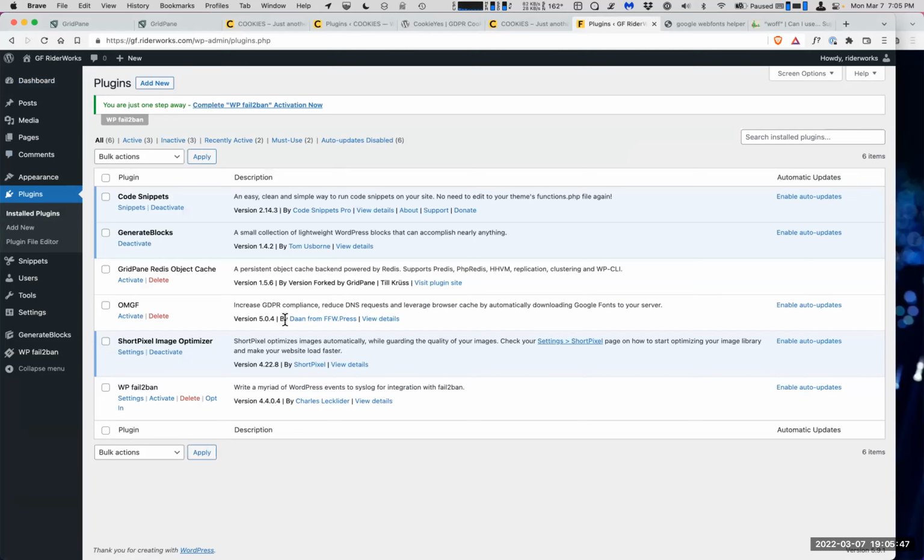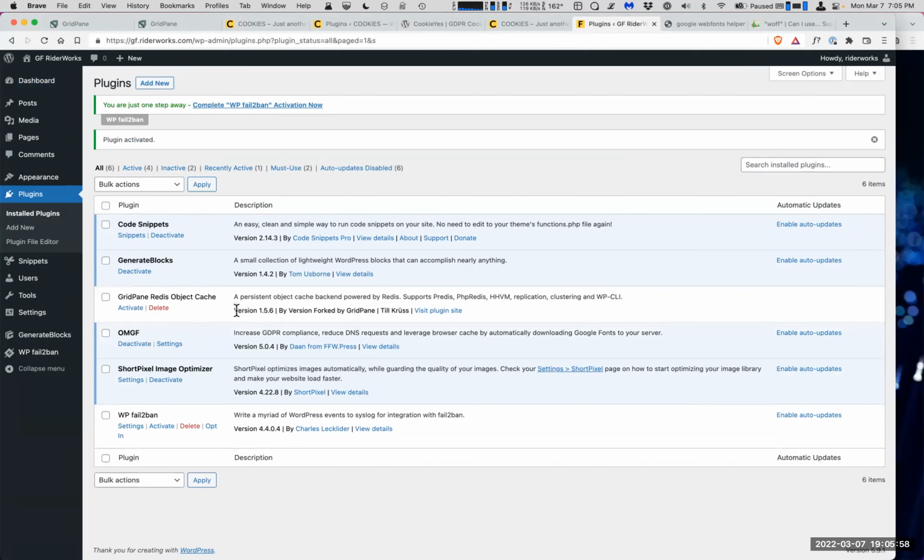And so I had some struggles because they did a lot of work on getting it to 5. I think they've got it all there, but I'm just going to go ahead and say, let's activate it and see what we get. OMGF, what does that stand for? I don't know. I'm glad they didn't switch. Oh My Google Fonts. Oh, yeah.